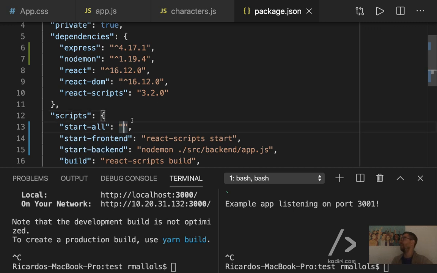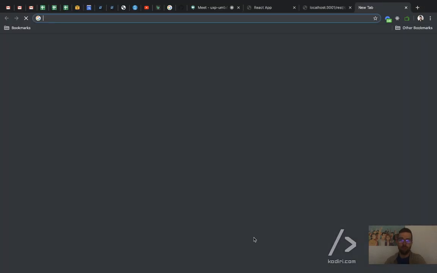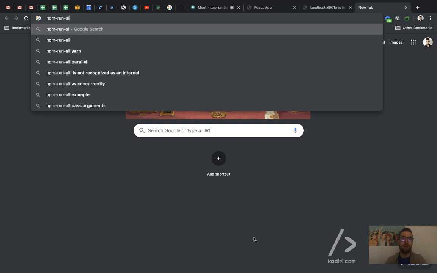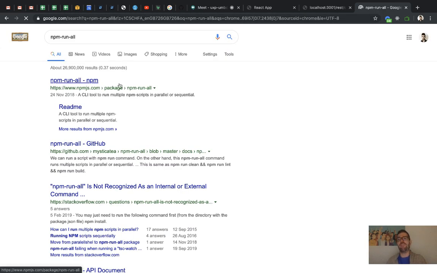Unfortunately, this is not that simple to run two Node commands at the same time. So let me show you an additional package that I particularly like. There is a package called npm-run-all. I've been using it for a couple of years and I find it very interesting because it just works.